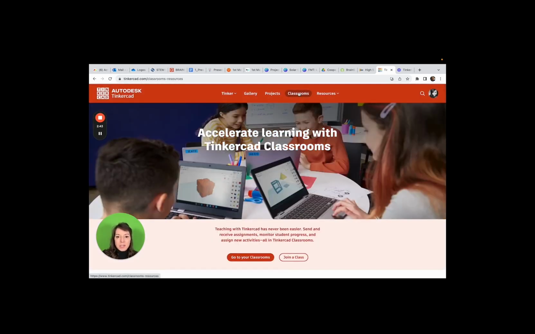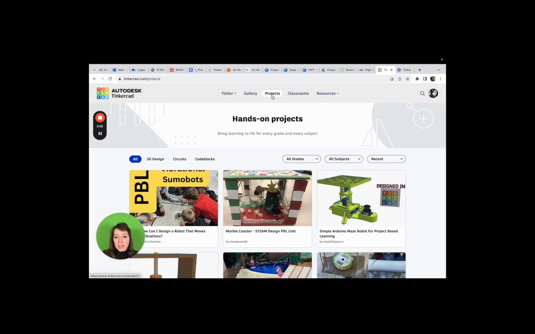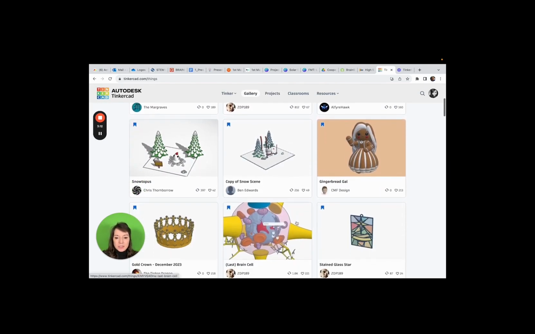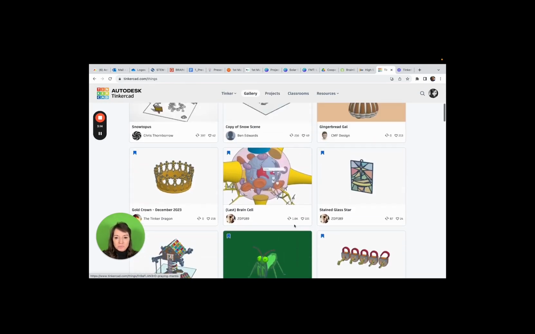As you move across the top backwards, you'll find information about creating a classroom, how to join that classroom, some basic information regarding that. Under projects and gallery, you'll find various ideas of projects that teachers and students have done. I found this really helpful when I need an idea or I'm looking for a STEM activity that I want to do that I could use Tinkercad for that maybe I hadn't thought of. So between the projects and the gallery, you'll find lots and lots of different ideas there as well.